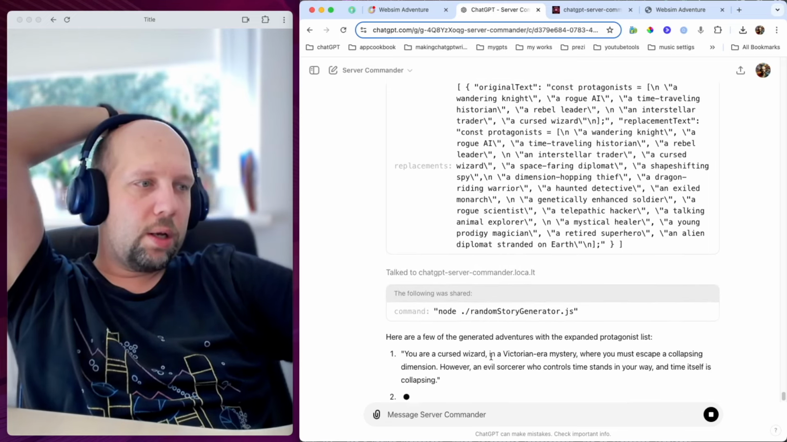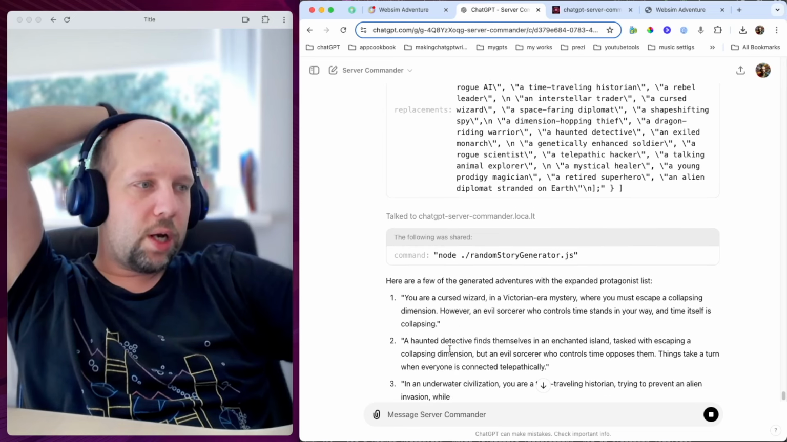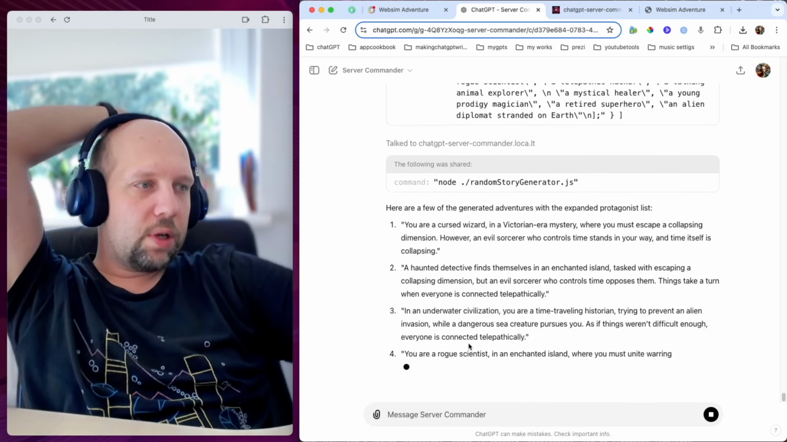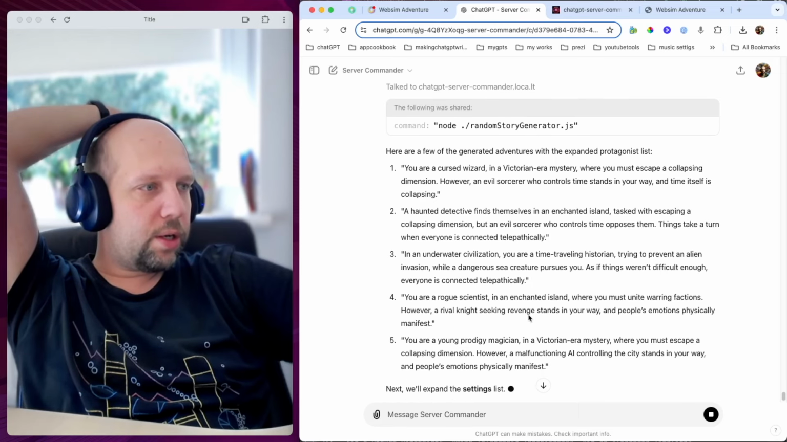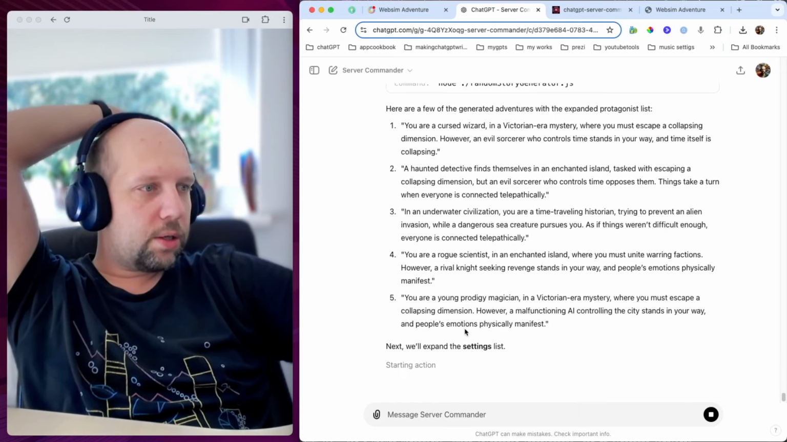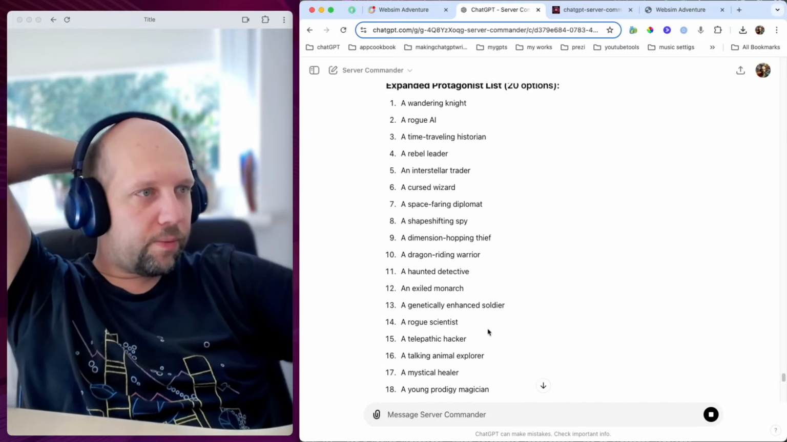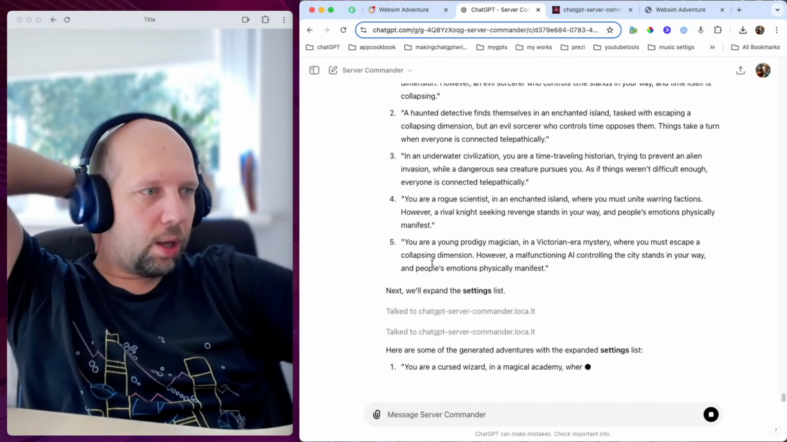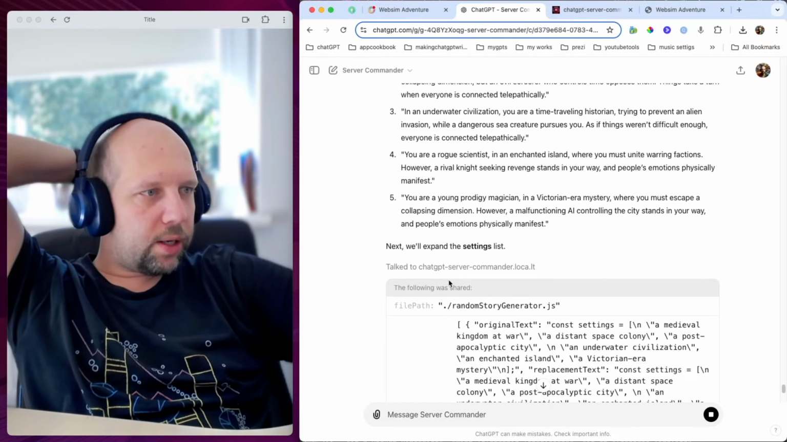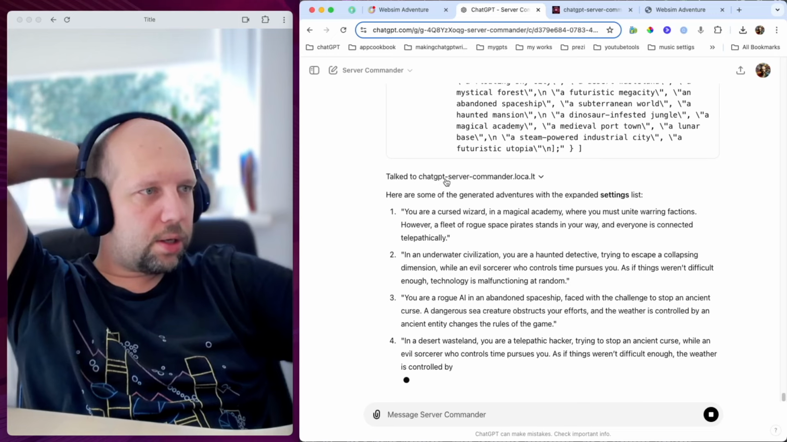It runs. You're a cursed wizard, haunted detective, in an underwater civilization, you're a time-traveling historian, rogue scientist, young prodigy magician. Okay, so we have more options for who is the hero. Next, expand settings. So it's expand settings.